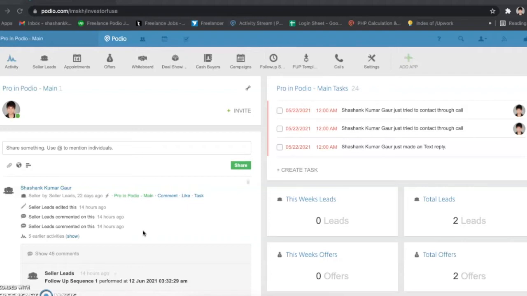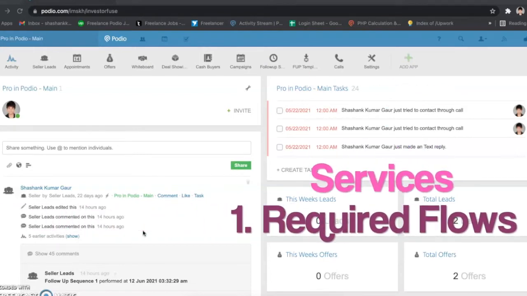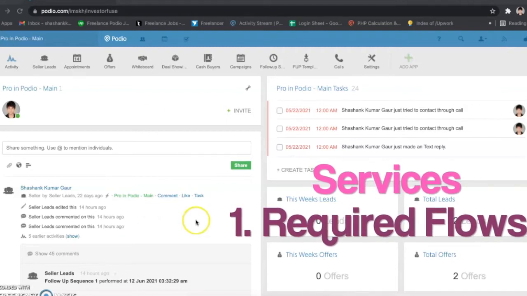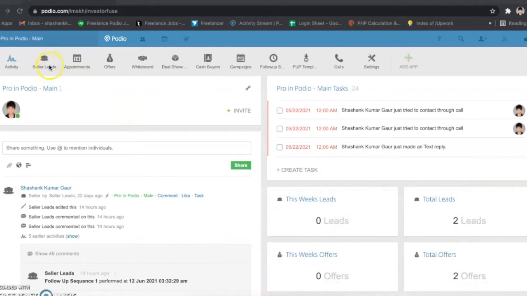It has the basic flow, how you move your lead from one app to another. Obviously, as this is an automation platform, you must be doing some tasks in this seller leads app, and once you are done with that, then definitely you will have to move to the offers app, and after that the whiteboard app. So all those automations and flows are already built in this app.